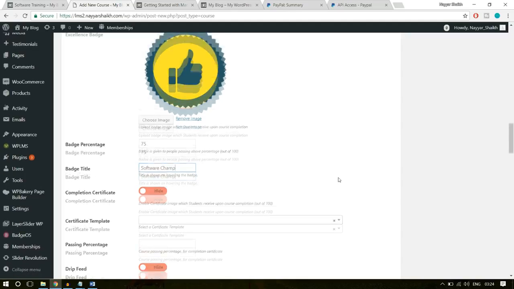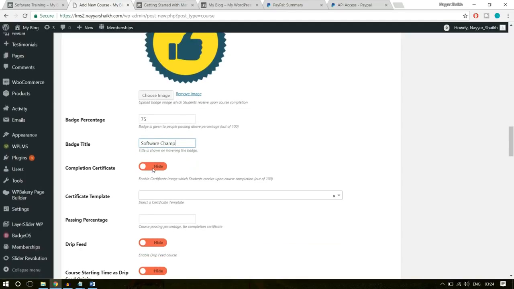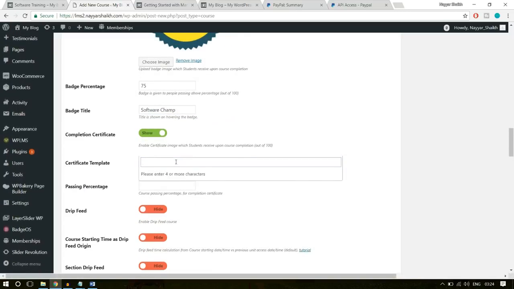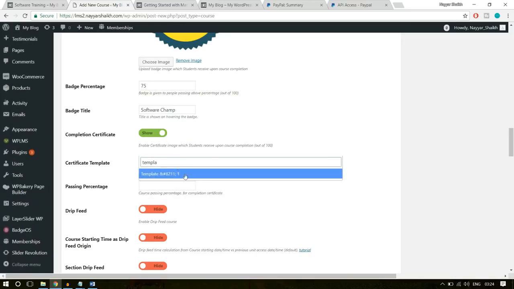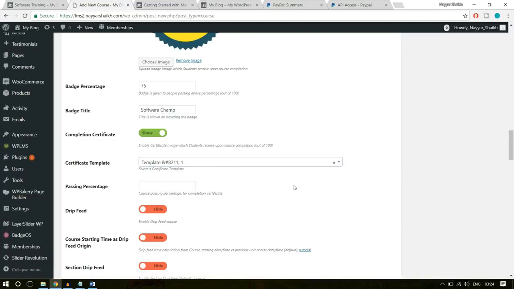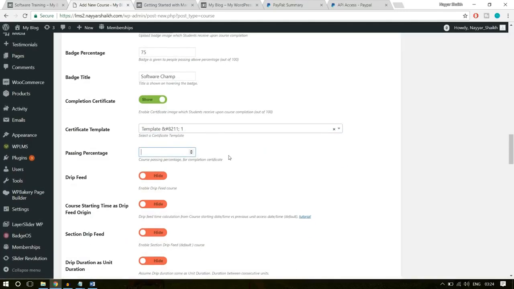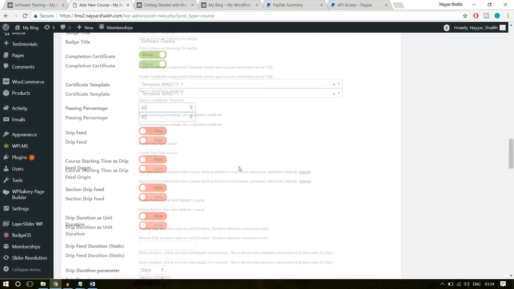Okay, completion certificate. Do you want to give certificates on completion? Yes. Now we have to select the template, and we have recently created a template and named it template 1. So we can select that one. It is searching. Here it is, template 1. Select this one. Passing percentage, we will select 40% as the passing percentage, and leave all these things.